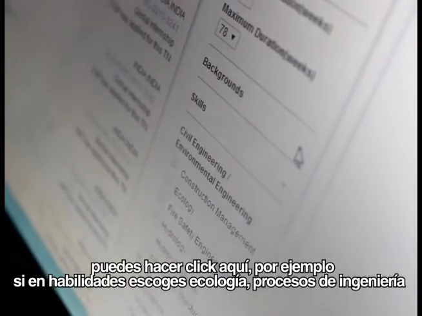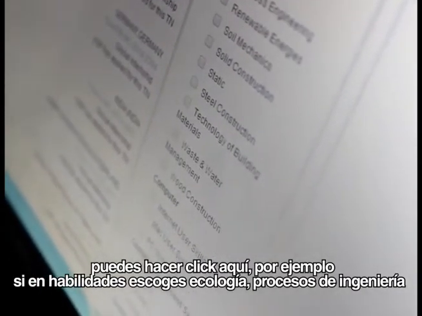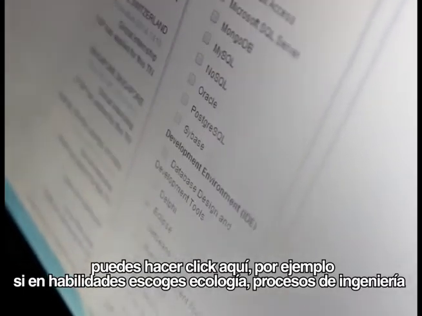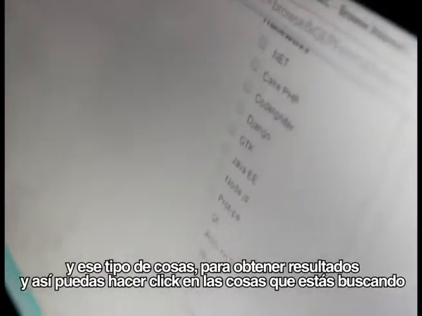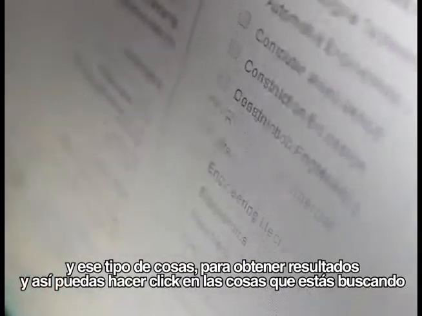So you can click here and, for example, we have here skills. You can choose ecology, process engineering if you want to have really specific research. Which skills you have in database and all these things. Here you can specify normally languages, degree, field of work, and this kind of things to receive something like this, and then you click on the things that you are looking for.